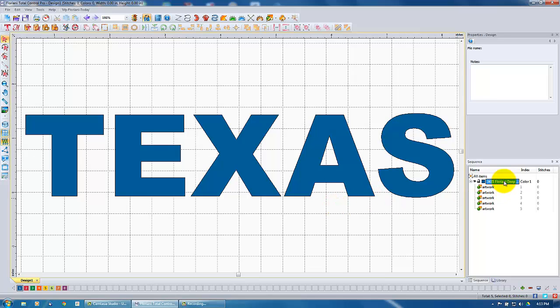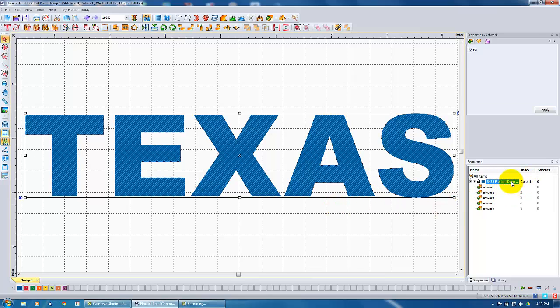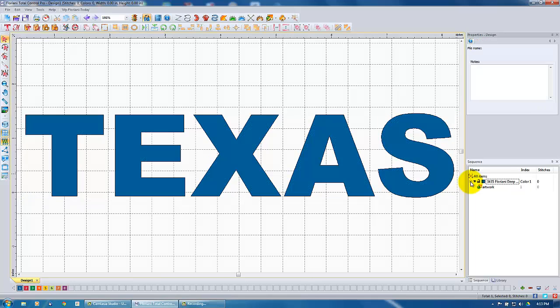So the way we're going to do that is select them all by selecting right here, or you could draw a box around it or do Control A. But we're going to use our combine icon here to combine these artworks into one. So now if we look, we just have one artwork piece that's all of these characters, which is what we want.